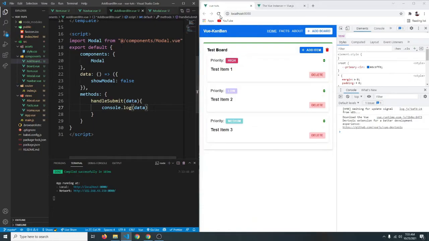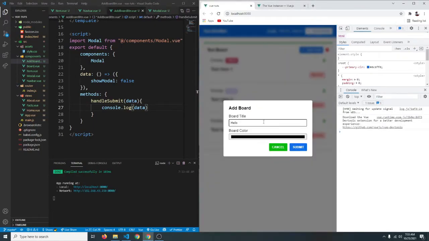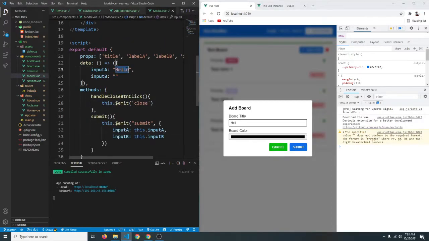So now refresh, click on add board, let's type something here. So actually let's delete that hello, we don't need it. So delete, and let's try to type something here. So let's say hey there, and let's choose a color.